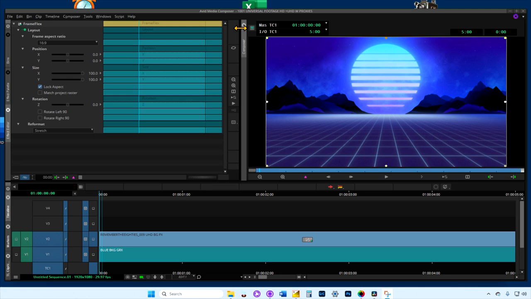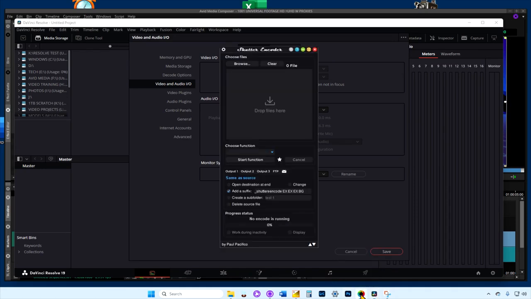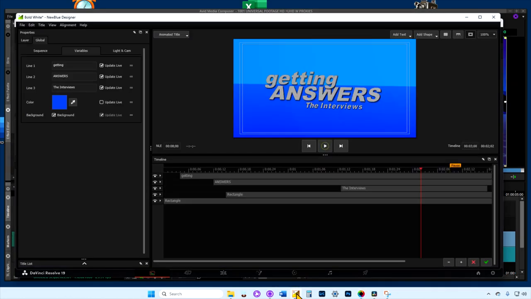To do that, we'll use four programs. The first one is Media Composer. The second one is DaVinci Resolve. The third one is Shutter Encoder. And then finally, we use Titler Pro in order to test it.